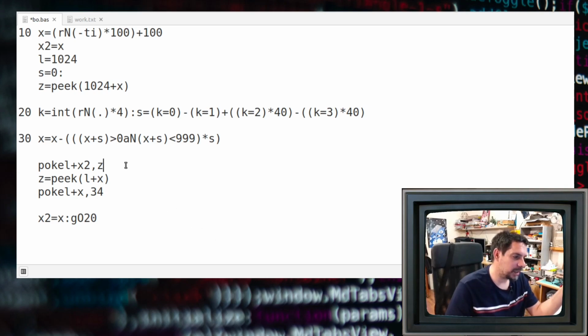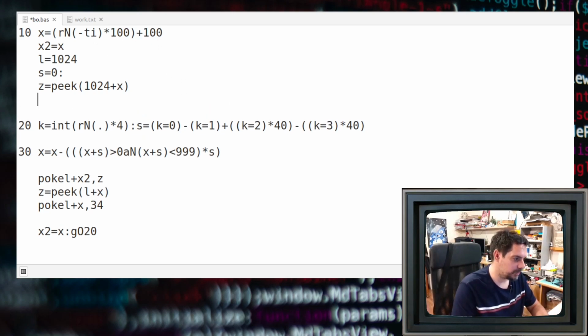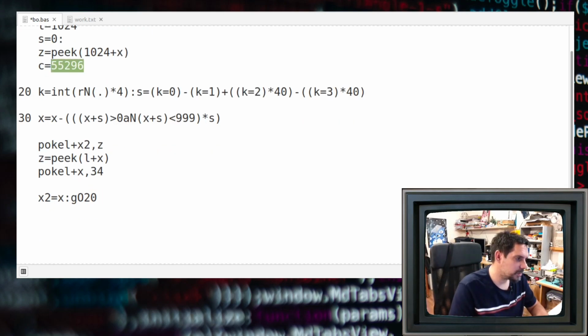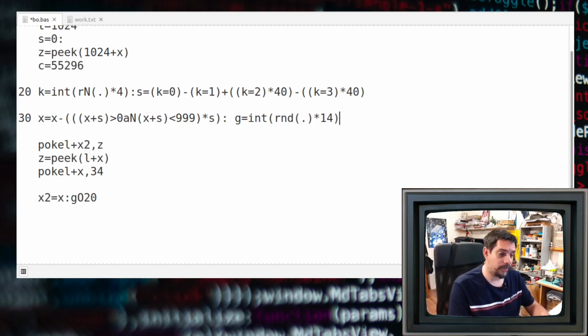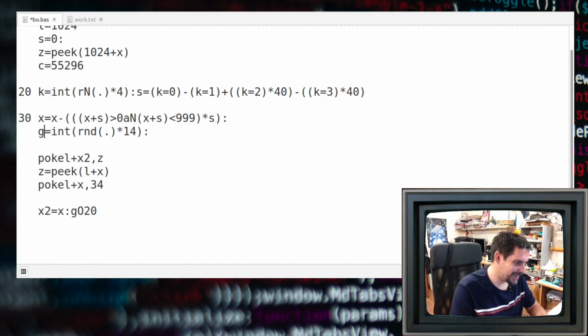We can do the same thing and add some variable for coloring. So for example, what we need to do is color memory position. So we need that. Of course, we need to say here that we want some random color, and let's call it G. So we need an integer and a multiplier of 14. So we have 14 colors. Okay, I'm writing it. Let me break this.